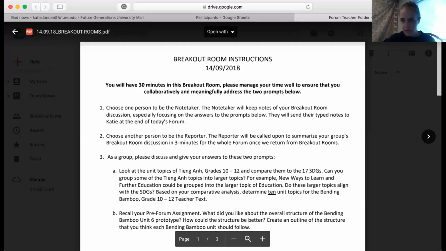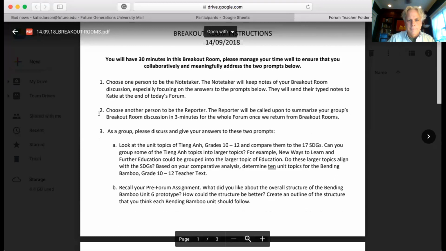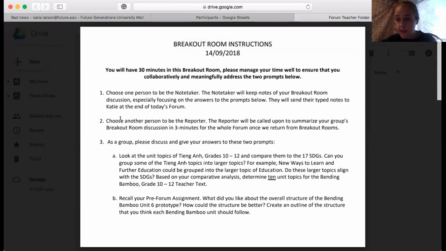So we're going to go into breakout rooms. Where am I? Too many things on my screen. All right, do you see the breakout room instructions? Give me a yes. Okay, great. So I'm going to post the link to this document in the chat. And this is what you're going to discuss in the breakout rooms.